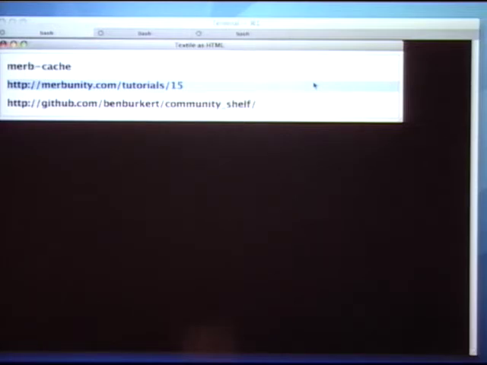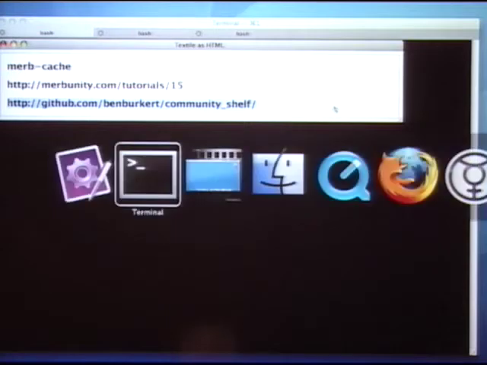All the code you're going to see in the screencast is part of the Community Shelf project. It's a simple application for managing and tracking a personal bookshelf or a bookshelf for an office. The code's up on GitHub. This is the link. It's written in Data Mapper, Merb, and uses the new merb-cache system. So it's a great way to get up and running with the new merb-cache. We're going to dive right in and look at how to configure the new merb-cache.